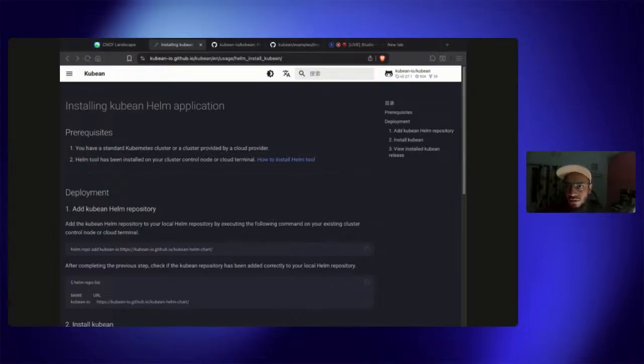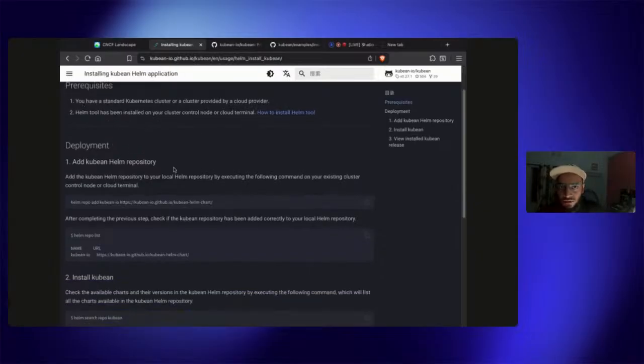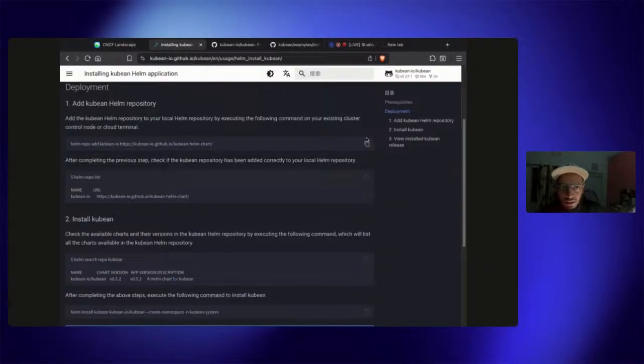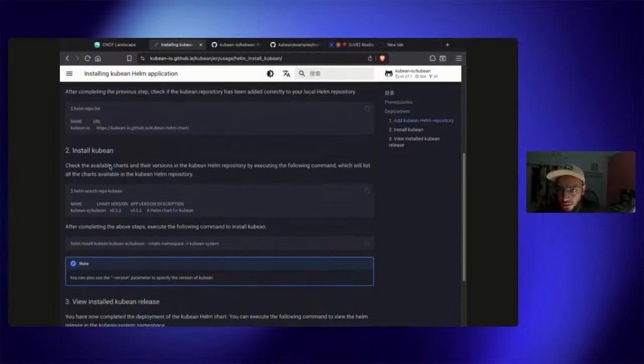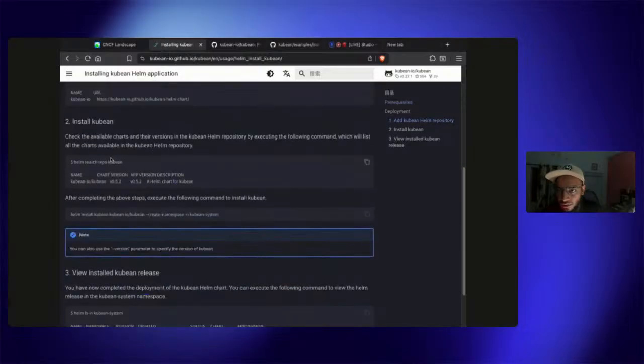Some of these are already running in the kube-system namespace, and we'll install this using this guide. We should have the Helm tool installed in order to deploy this. We'll just add this Helm repository, Kubean, and see. Let's install it. It's not installed, and we'll install Kubean.